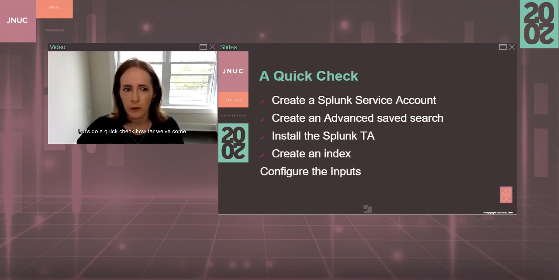Let's do a quick check of how far we've come. We've created our Splunk service account in Jamf. We've created our advanced saved search. We've installed the Splunk add-on, and we've created an index. One step left. We need to configure the inputs.